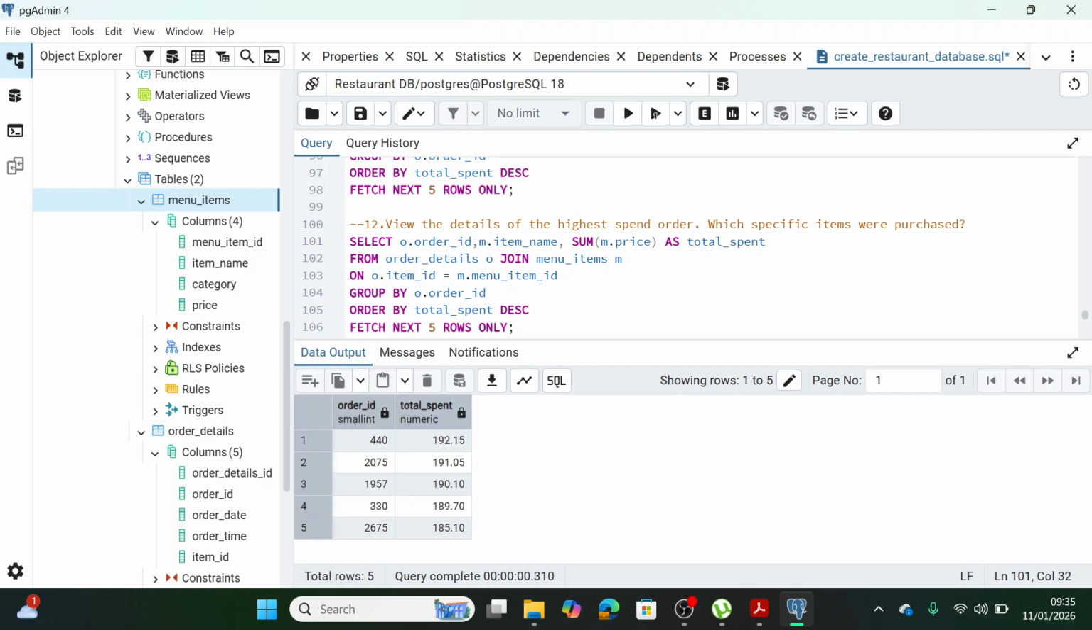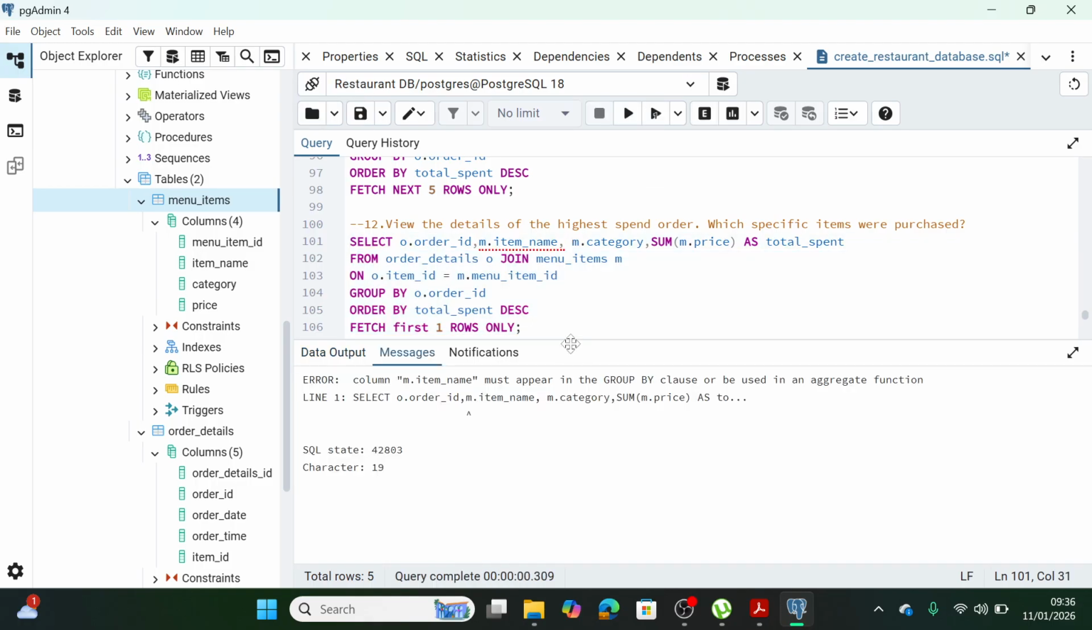Then I'll do a comma. What other information should we put? Okay, I think we should put category too, right? Let's put m.category, comma. I think it's okay this way. And they said only details of the highest spend order. So instead of limit, you can just say fetch first 1 row only. If you want to use fetch, something is wrong.